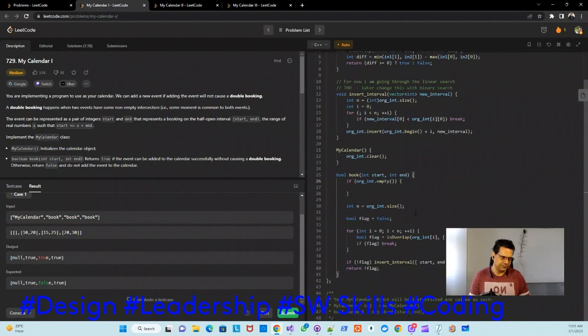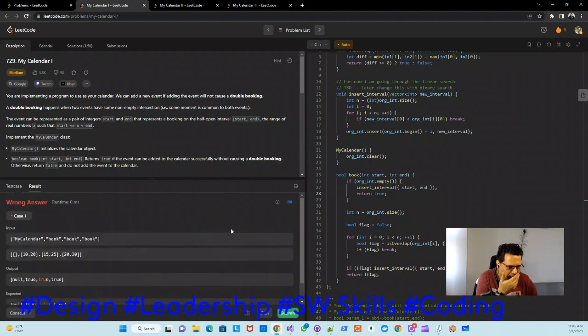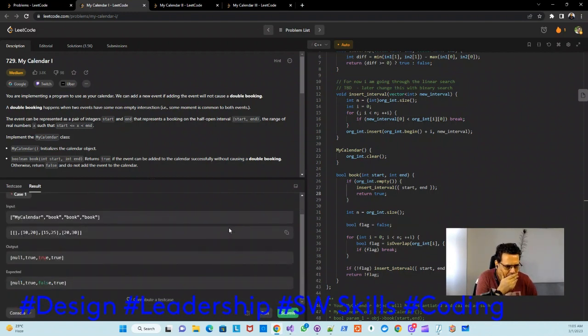But you also have to insert this value. Since you have already confirmed that it is empty, right? So in that case, what do you do? You have to insert and then return true, right? So this will add. Okay. Insert this one. Now if I have to, okay, just hold on.